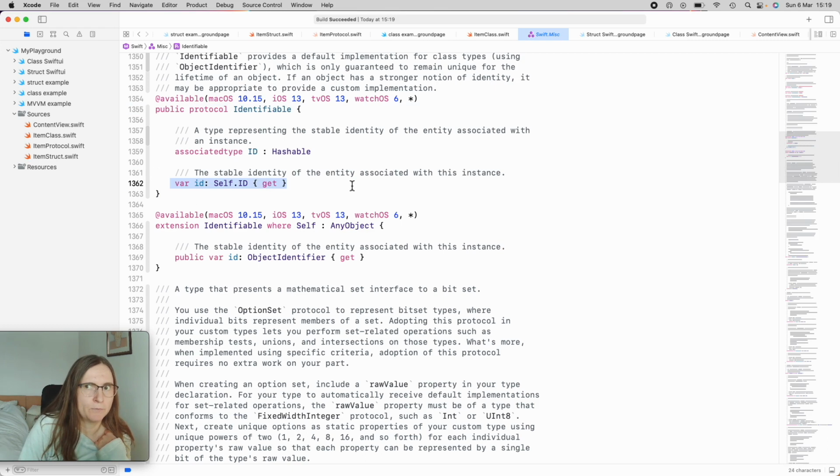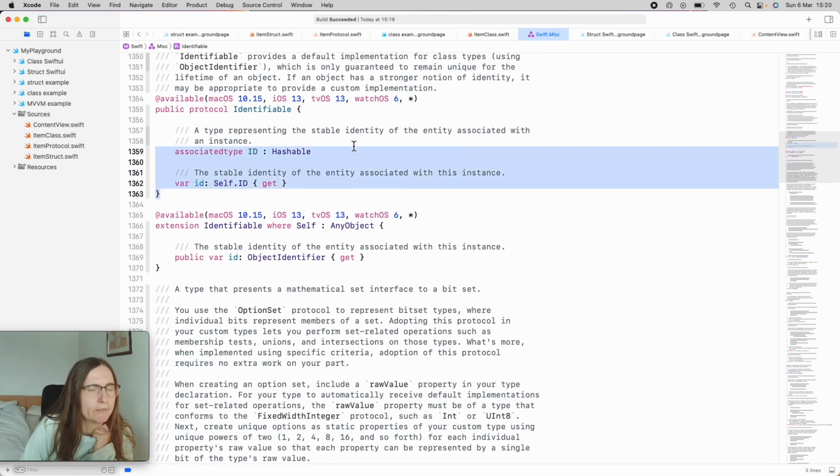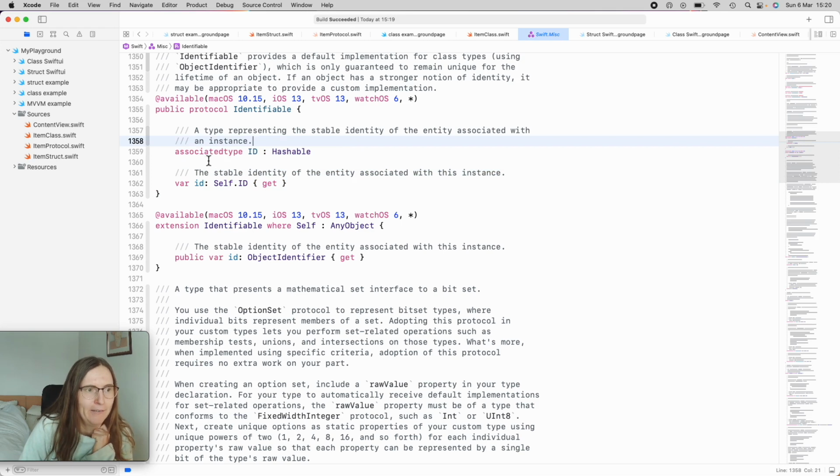If you want to, because you can use different things for this ID, the ID can have different types again. And if you want to have a more generic type for something in a protocol, then you need to use associated types. It's a little bit higher in complexity. You can see here how it works.